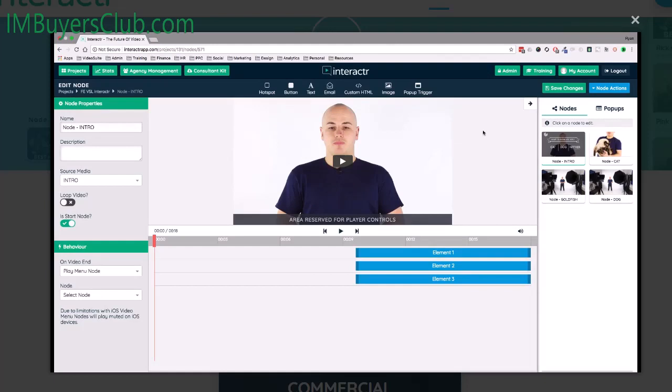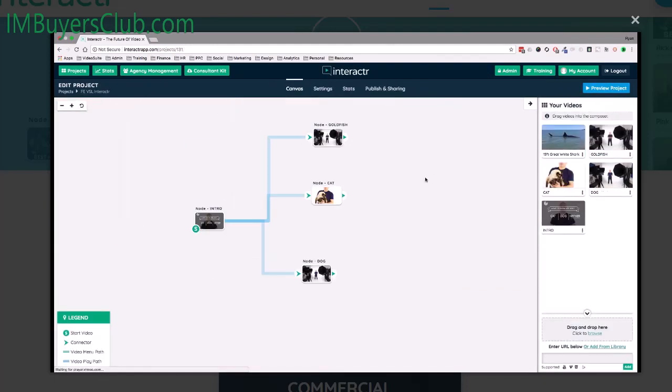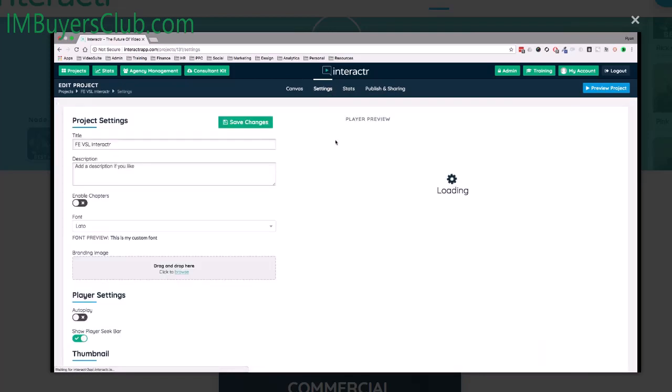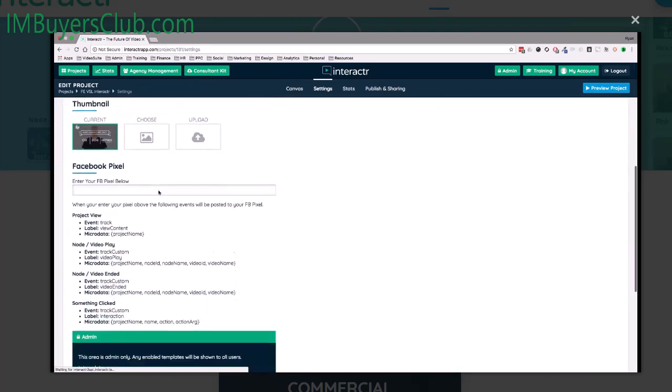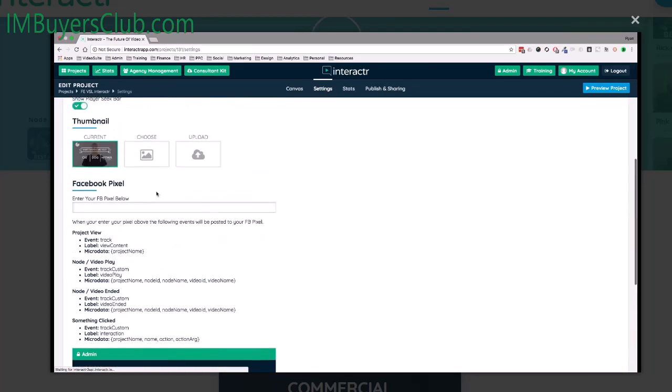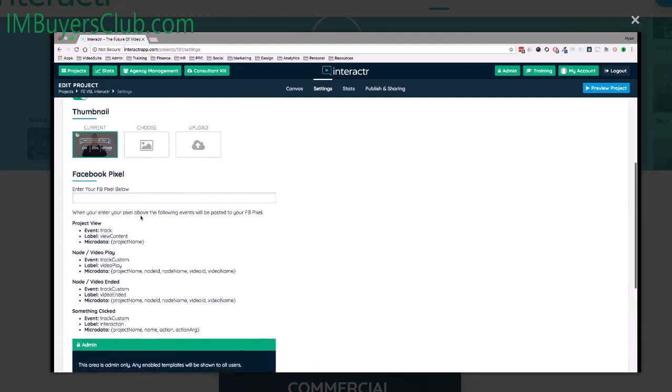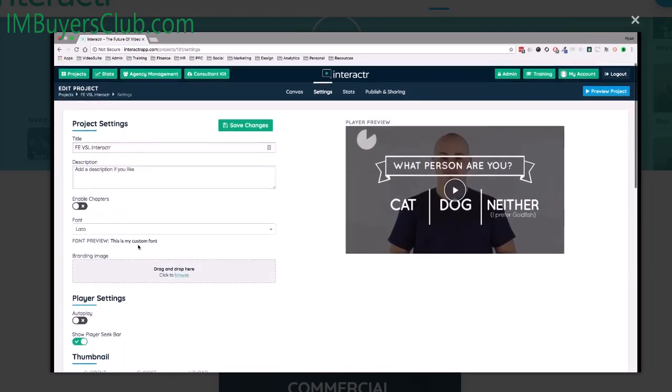Now, there's a few more things that you want to take a look at. If we go back to the canvas, we've just explained how the canvas works and how the timeline editor works, but there's a couple more options across the top: settings, stats, and publishing. In settings, this is where we set the overall settings for our project. We can also add a Facebook pixel code down here, so we can retarget people that go down a certain path in your interactive video and not another, which is a very powerful advanced feature that you can use.